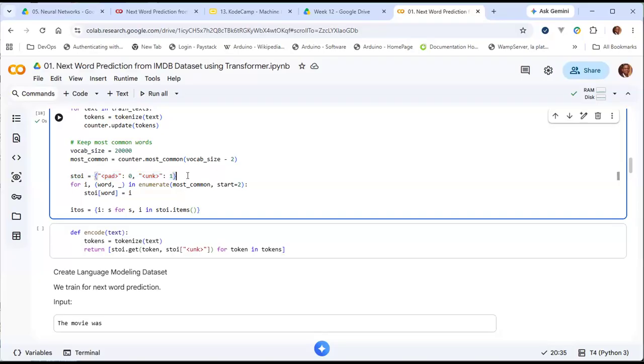So what happens is that the character that we use for padding is a special character, this pad here, so that we know that, okay, this is just padding. And we give it an index of 0 in the vocabulary.